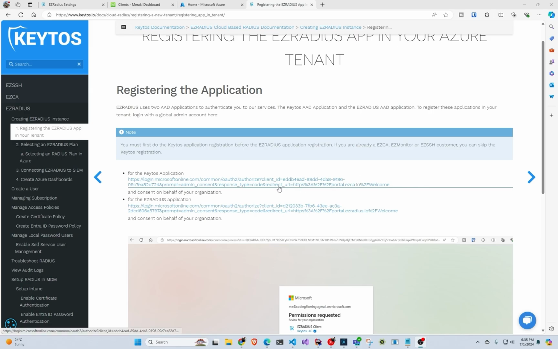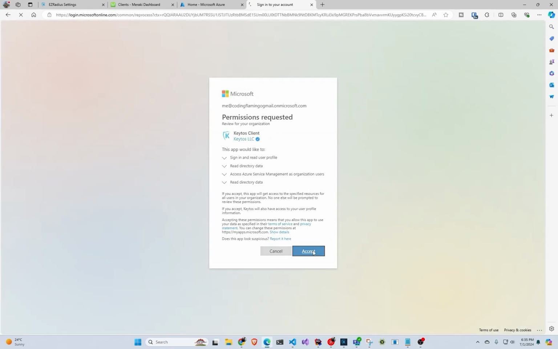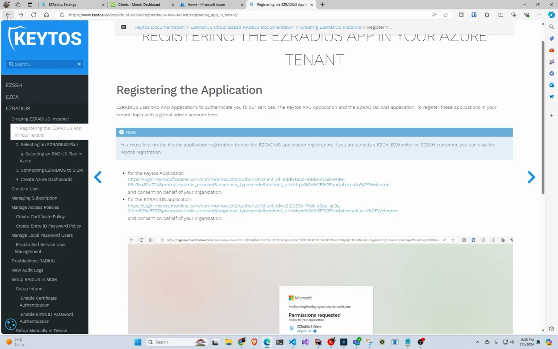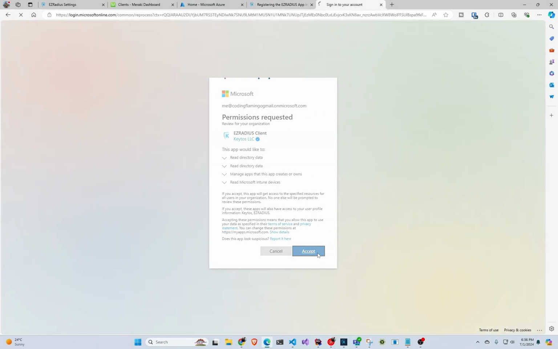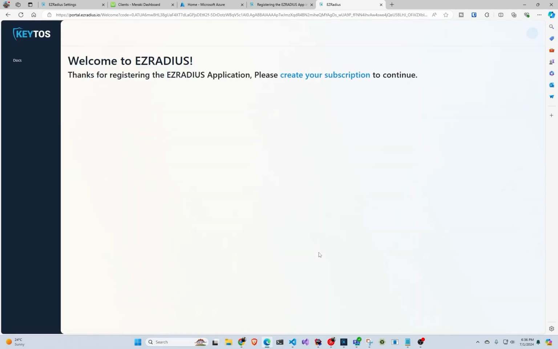So what we have to do is, with a global admin account, we're going to click on the first URL. We're going to sign in and we're going to grant access. And then we're going to do the exact same thing with the other application. While it seems like the same process, we have to do it twice.